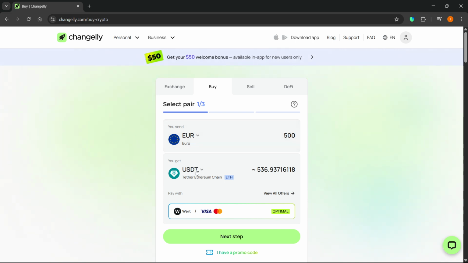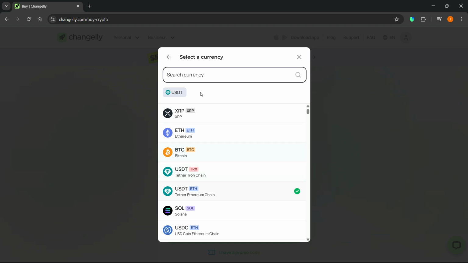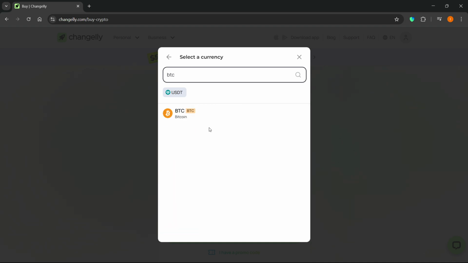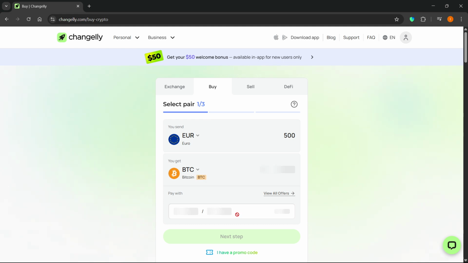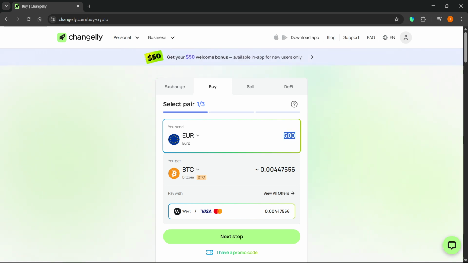And then here it's going to say you get, and then you have to select how much of the Bitcoin you'd like to get. So I'm just going to search for BTC. As you can see, there's Bitcoin. Click on Bitcoin, and it's automatically going to show you how much of the Bitcoin you are going to get for this set amount over here. So I have 500, but of course you can change that as well.